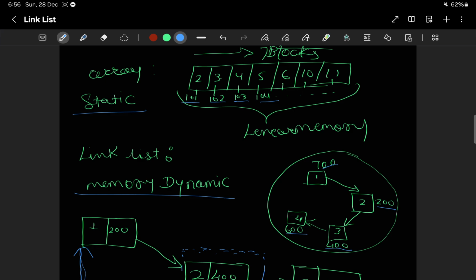The second difference is that in an array we occupy linear memory as we define the array size at first, like an array of 4. It means we are going to store 4 elements in this array, but in a linked list we are not defining the size, because we don't know how many elements we are going to store. So in a linked list dynamic memory allocation happens.